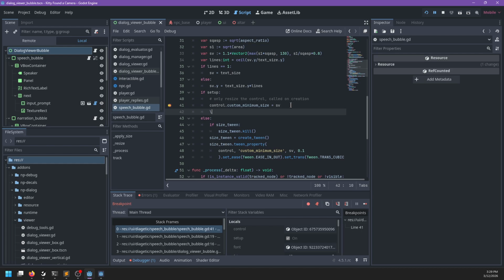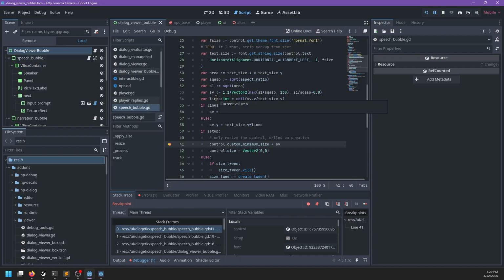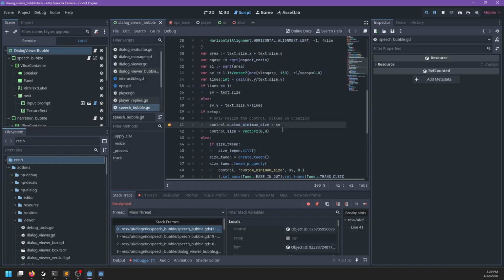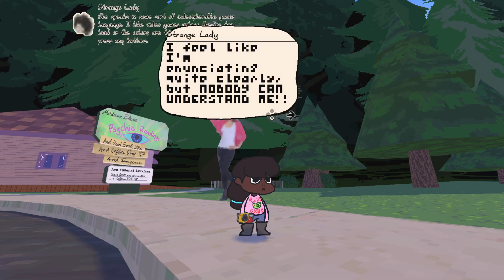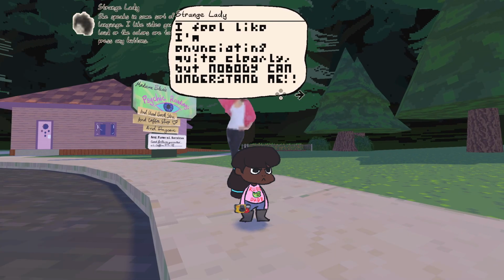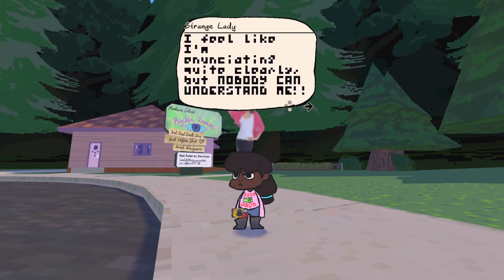Actually, I guess I could just do control size equals vector 2, 0, 0. Okay. Because if we look at this, SV, okay, 397 by 240, so that looks good, because we got six lines of text, because our text size is 2330 by 40, and that's because it's a 40-point font now. And we see that here, six lines, fits like a glove, has just about the aspect ratio that I want there. We could probably do a little bit wider.